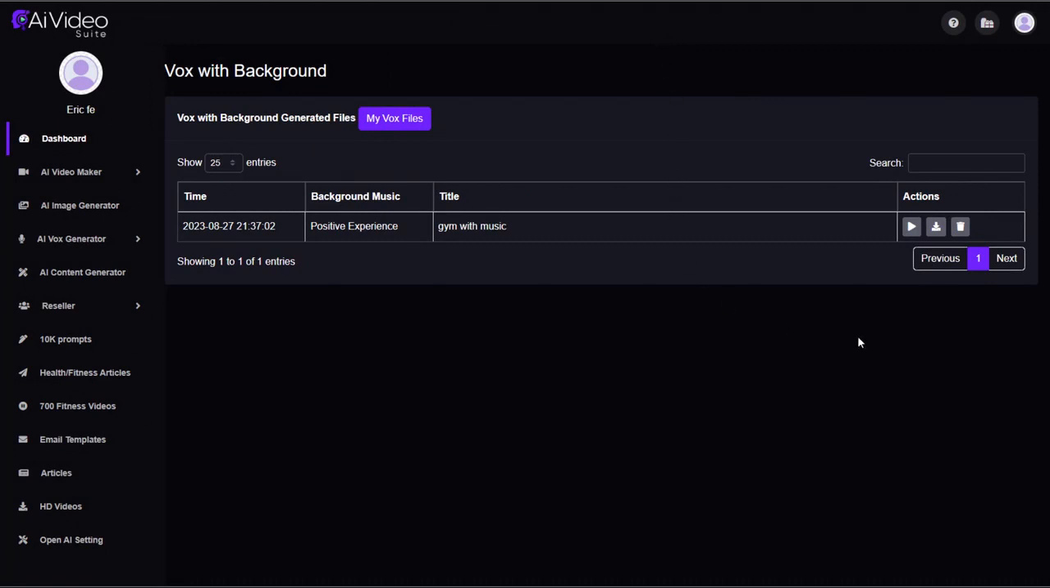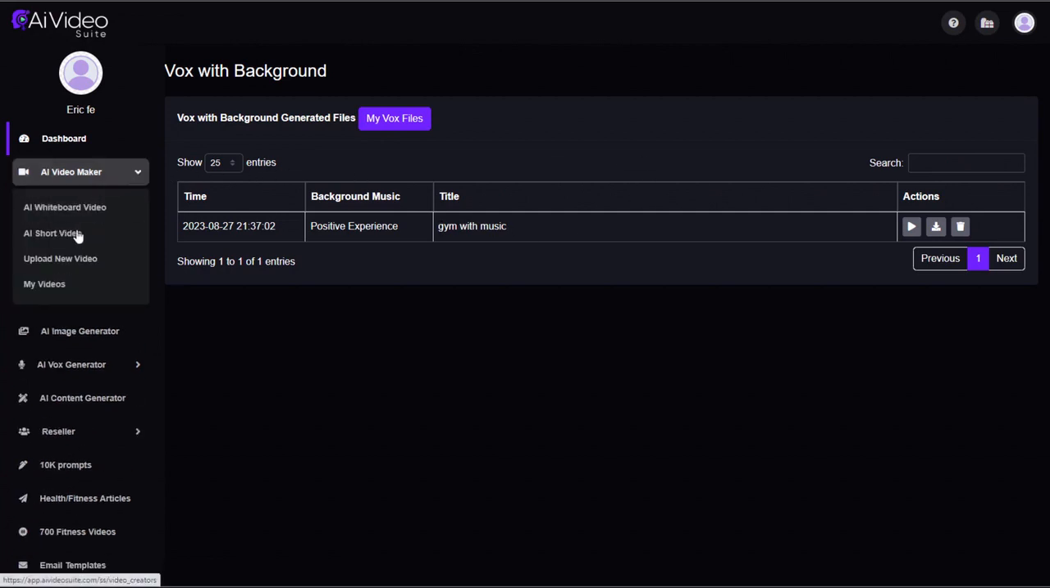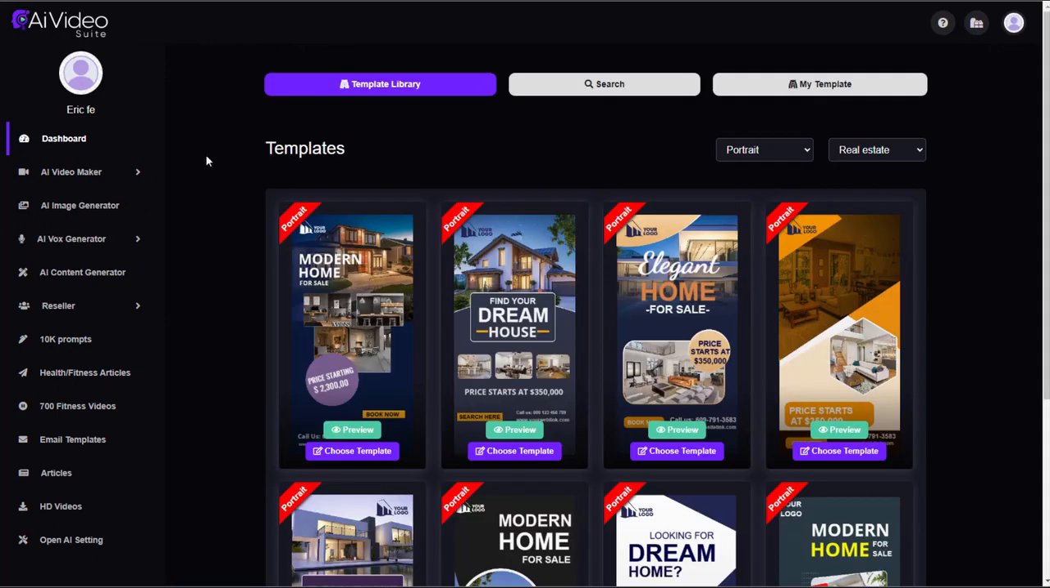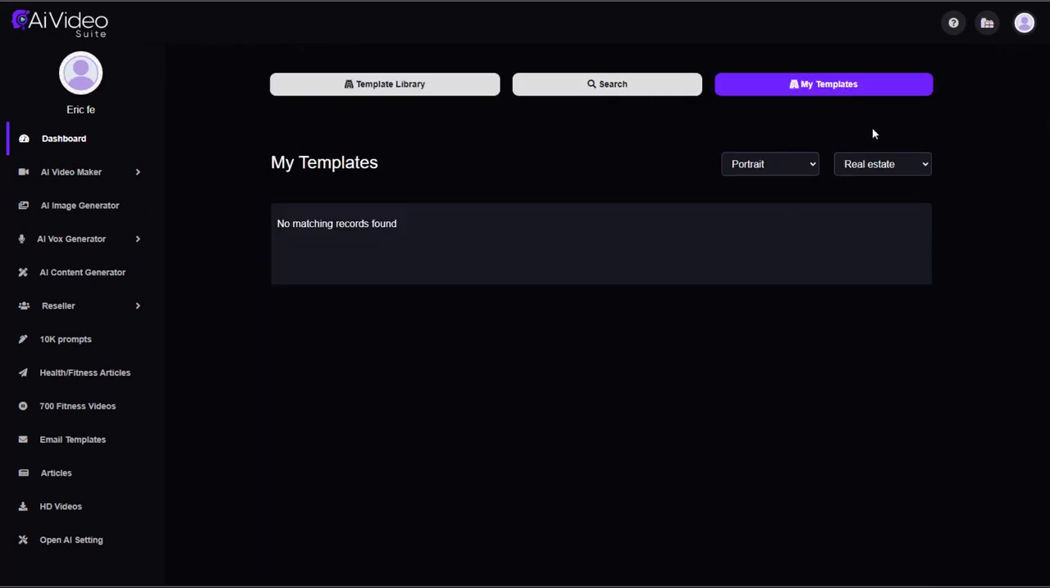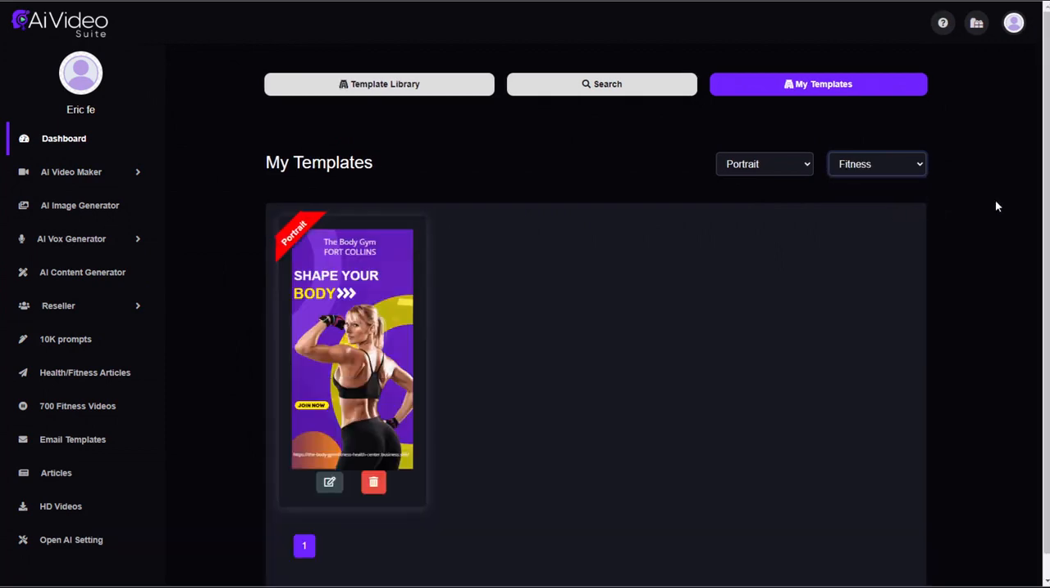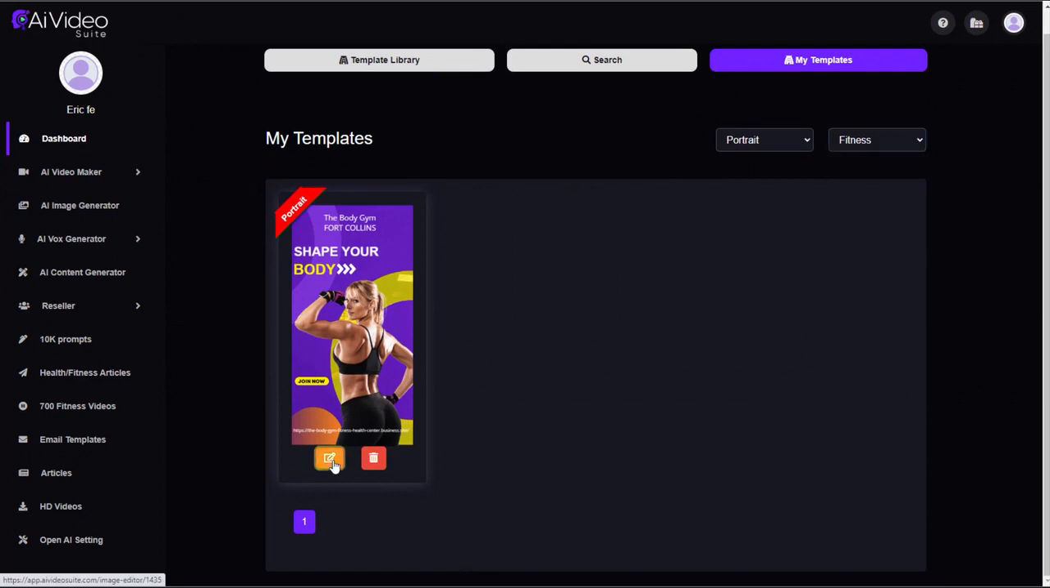I think that sounds great. I could maybe go a little louder on that music, but I think the levels actually sound pretty professional, so we'll keep it at that. Now we're going to go back to AI Video Maker, AI Short Video, and at the top, I'm going to click the My Template tab. Then from the drop-down, I'm going to select Fitness, and here's my template for the Body Gym Fort Collins, so I can go in and edit it.